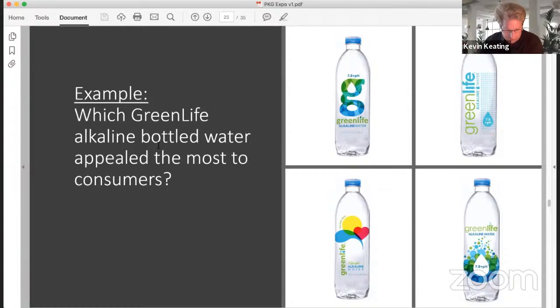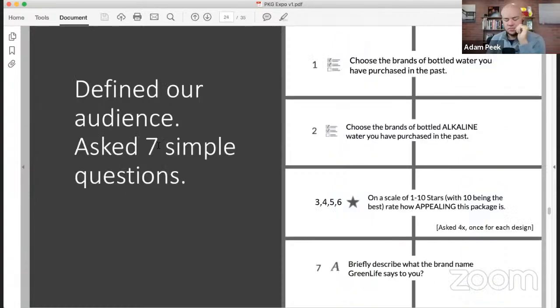So here are our four designs, and basically we put together a simple seven-question survey. We defined who our target audience was up front, who would take the survey, and we had seven questions. Choose the brands of bottled water you have purchased in the past, and the alkaline waters that you've purchased in the past. So we're just warming them up, confirming that they're bottled water drinkers, they drink alkaline water.